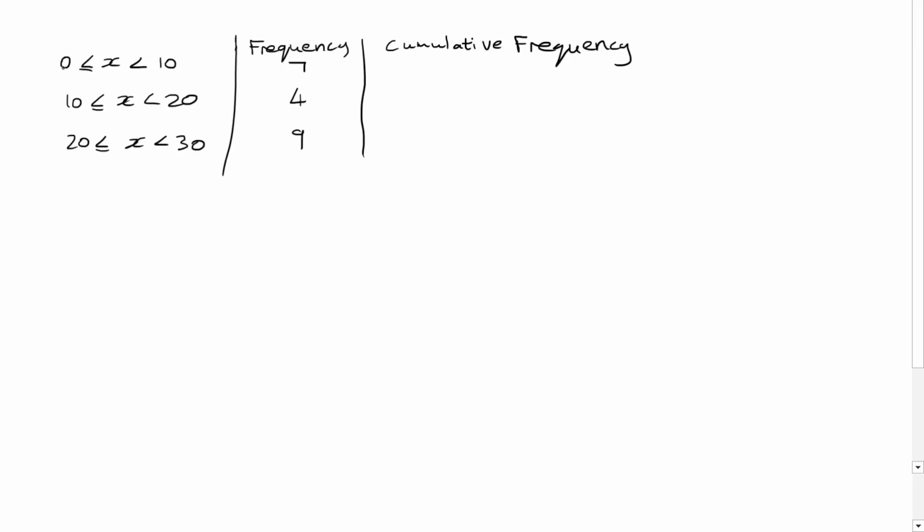So the scores between 0 and 10, there were 7, so far there's 7 in total. Another 4 people are added who get between 10 and 20, so now we're sitting on 11. And another 9 people are added to this cumulative frequency that are getting between 20 and 30. And so here are our frequencies, here are our cumulative frequencies.